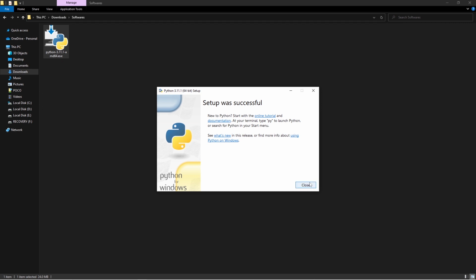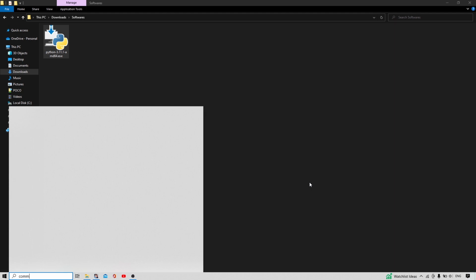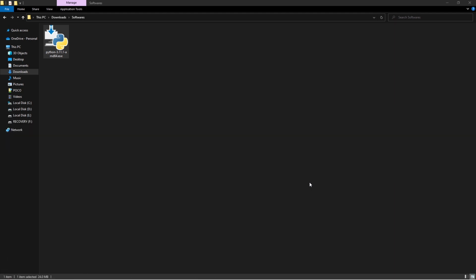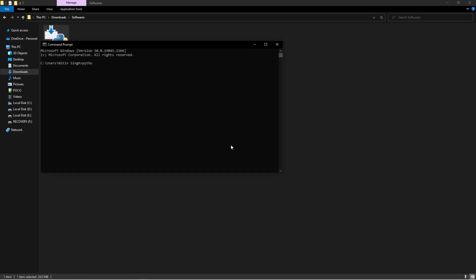And to confirm whether our Python is successfully installed or not, just open Command Prompt. And here you can write python --version. And here you can see that I got Python 3.11.1. That means Python is successfully installed and the path is successfully added in environment variables.